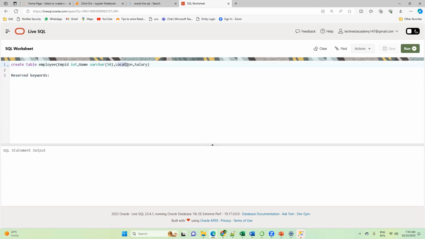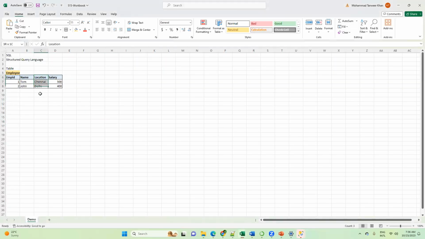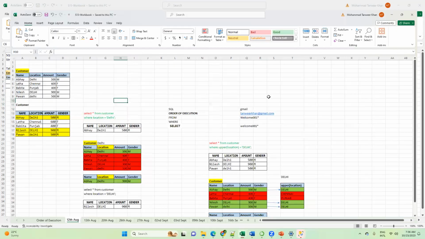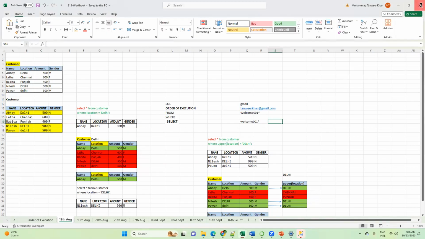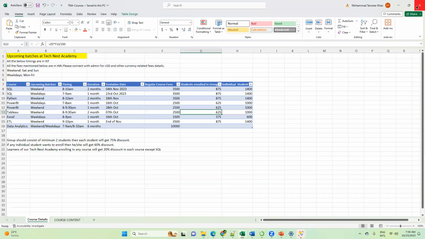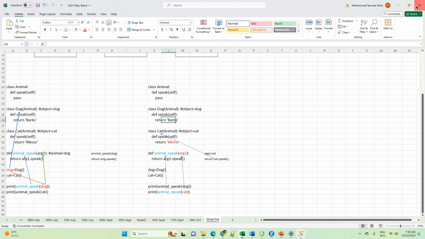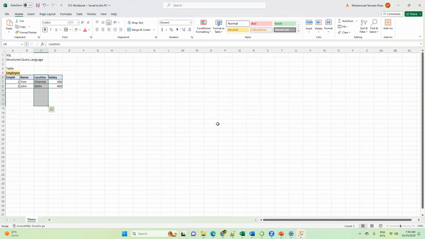Now the next column is location. So now tell me, in this location, what you have stored here. This is again alphabets, right? Correct. Now close the sheet. One minute, let me close all the sheets. Okay.